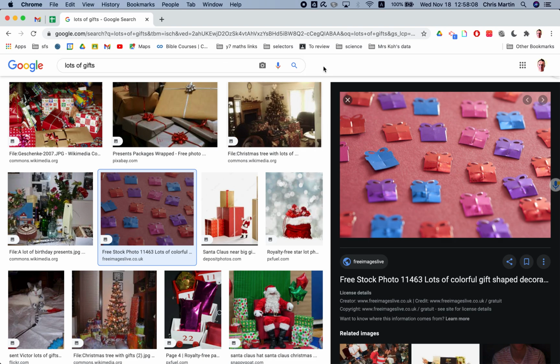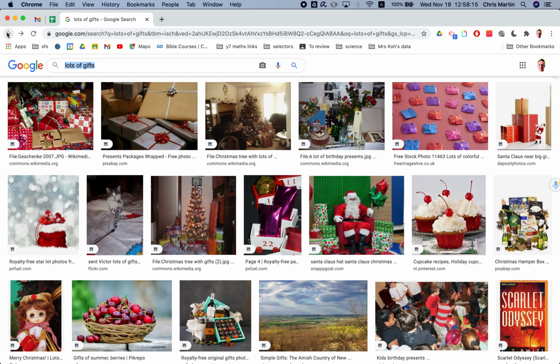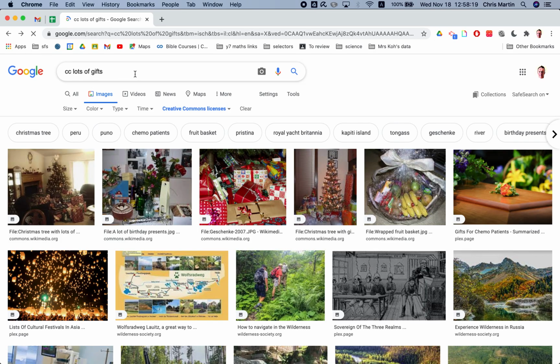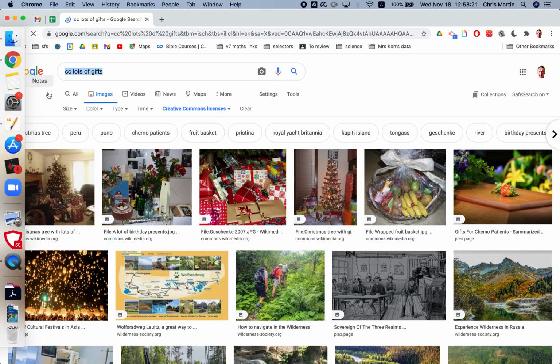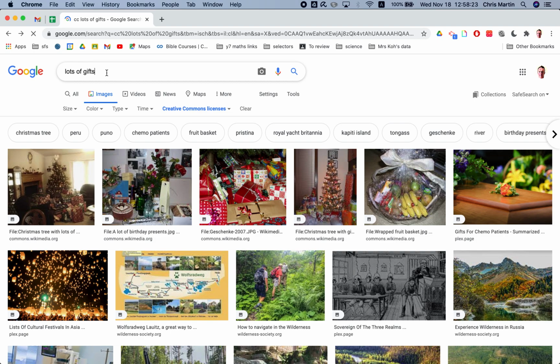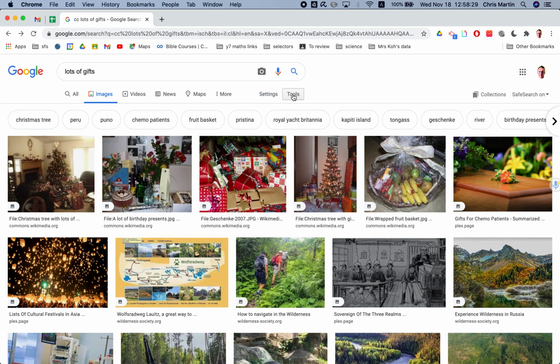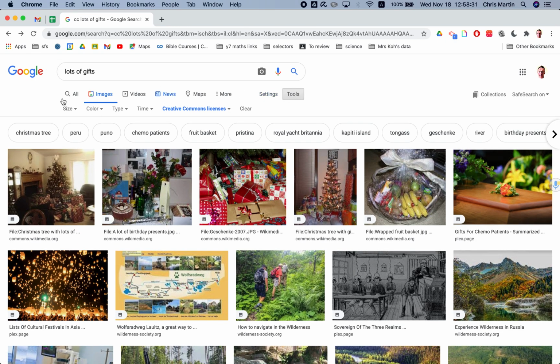To search for it, when I was searching for the word lots of gifts, if I go back one and back another, I'm trying to type it in, Command V, lots of gifts, so that I'd only get things that have Creative Commons licenses. So with the tools, which I can have hide or I can have them pop up again, you can choose the size and the colour and the type and the time.